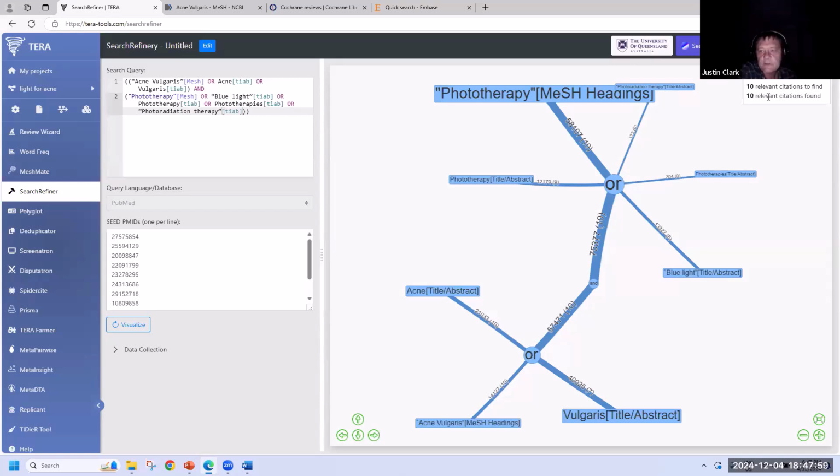10 relevant citations to find, 10 relevant citations found. Means I'm still finding all the evidence. So that's great. So this search is actually probably about right now. And this is probably a search that I would add a study design filter to now and then run it.